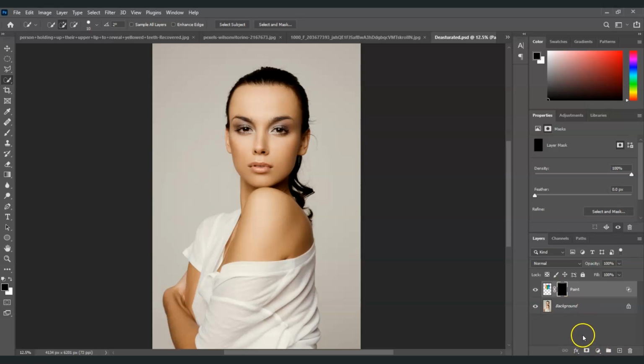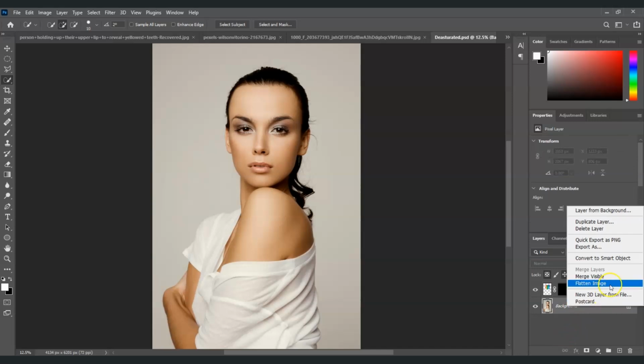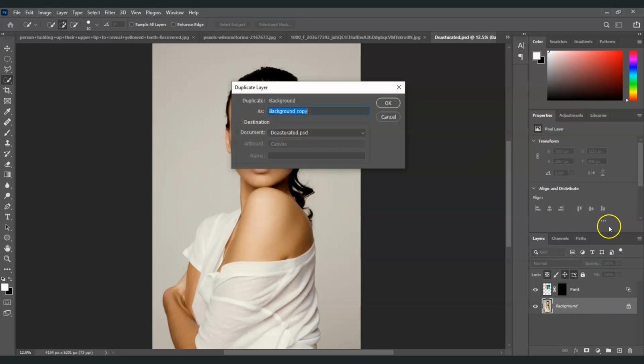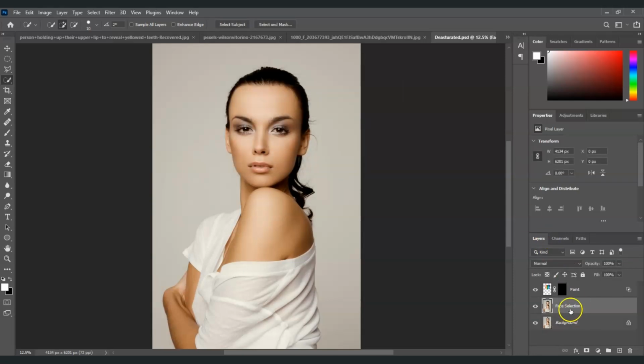Okay? Alright, the next step we're going to do here is we're going to create a duplicate layer of our background once again. So let's click on this layer, right click on it, and then choose duplicate layer. Let's rename this one as face selection. And then, okay. Now I'm going to bring this face selection on top of the paint layer. Now I'm going to create a selection on her face using a quick selection tool.